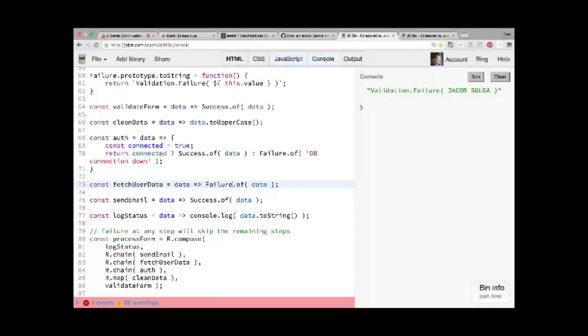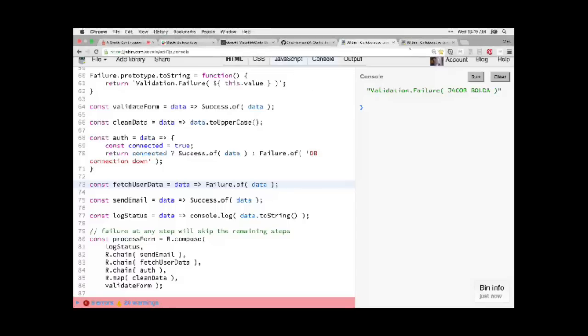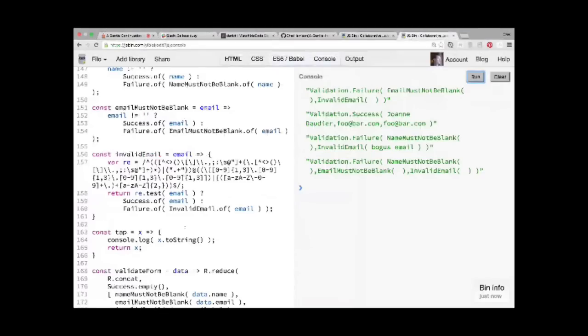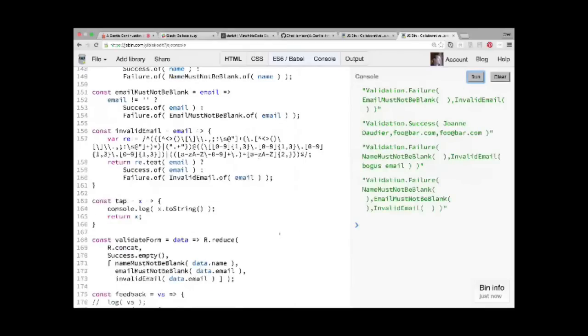So I just want to switch over to validation. This is the case where you do want to aggregate up a bunch of errors before you get back to the user. And in this particular example, if things fail, we're going to get a little bit more information as to why they failed.